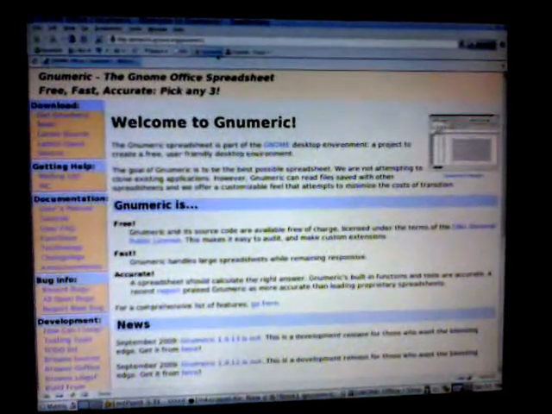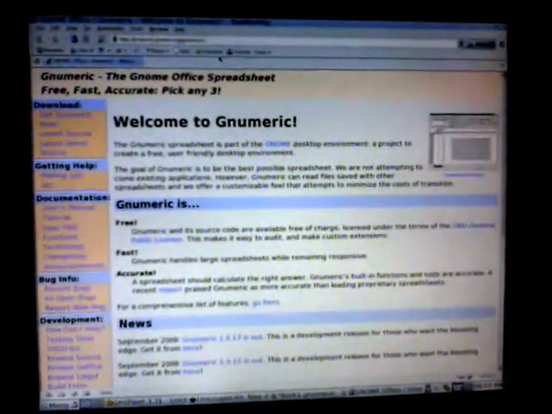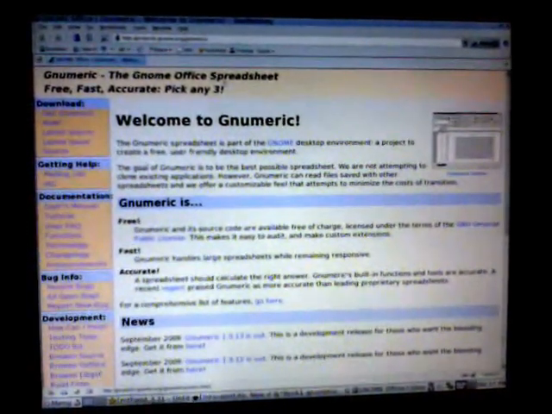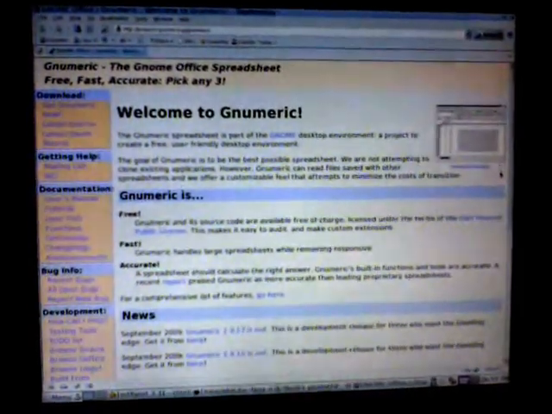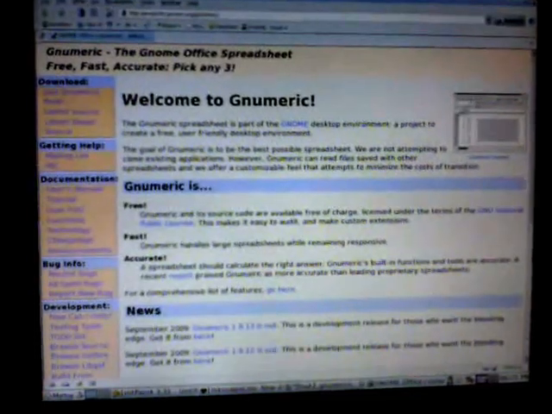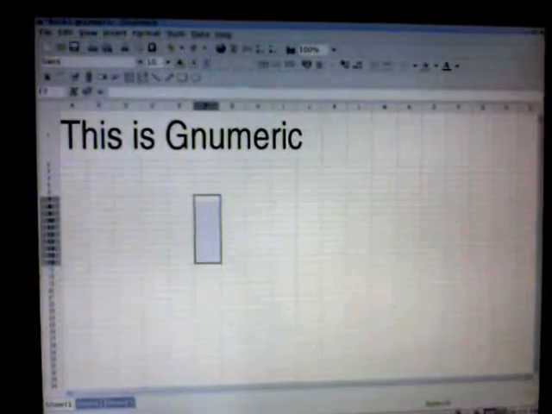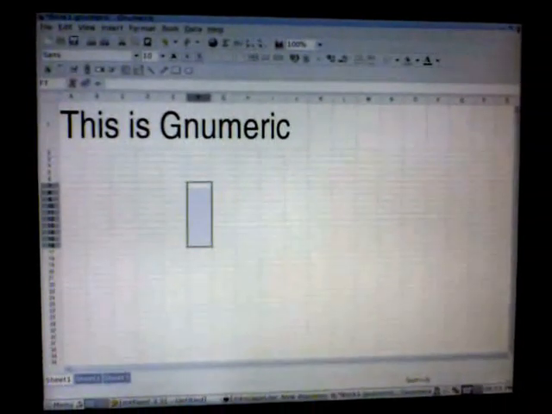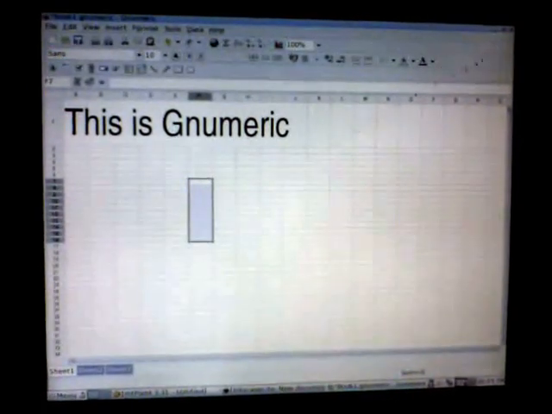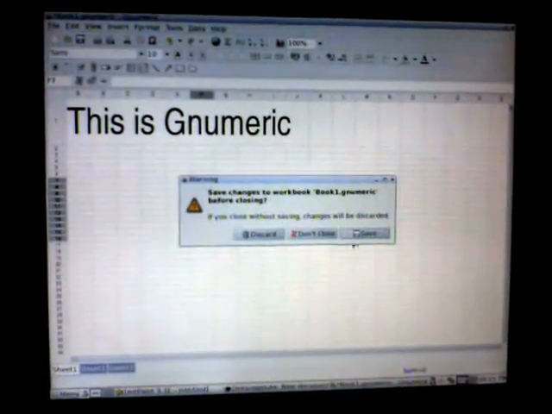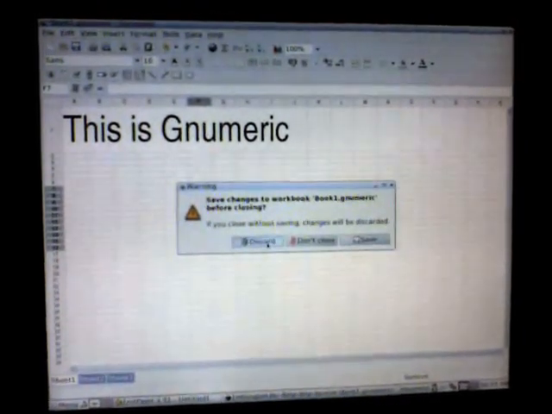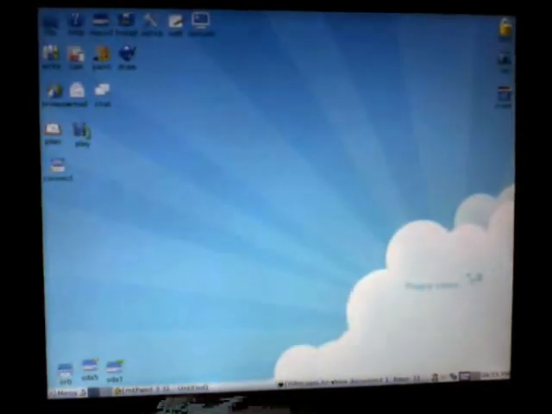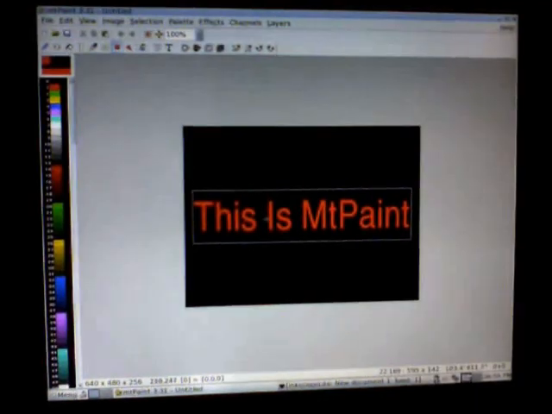With Puppy, some of the programs that we have include manuals and some don't. This one, the documentation is on the web. Okay, but it's pretty straightforward to use. So that's the Gnumeric spreadsheet, which comes as standard with Puppy. Discard, come on, discard, go. Another program is the MtPaint.